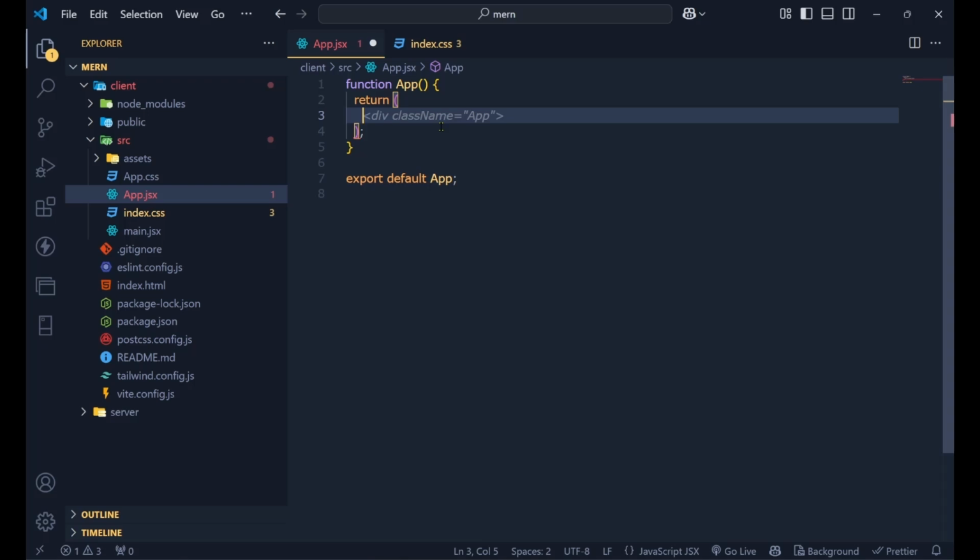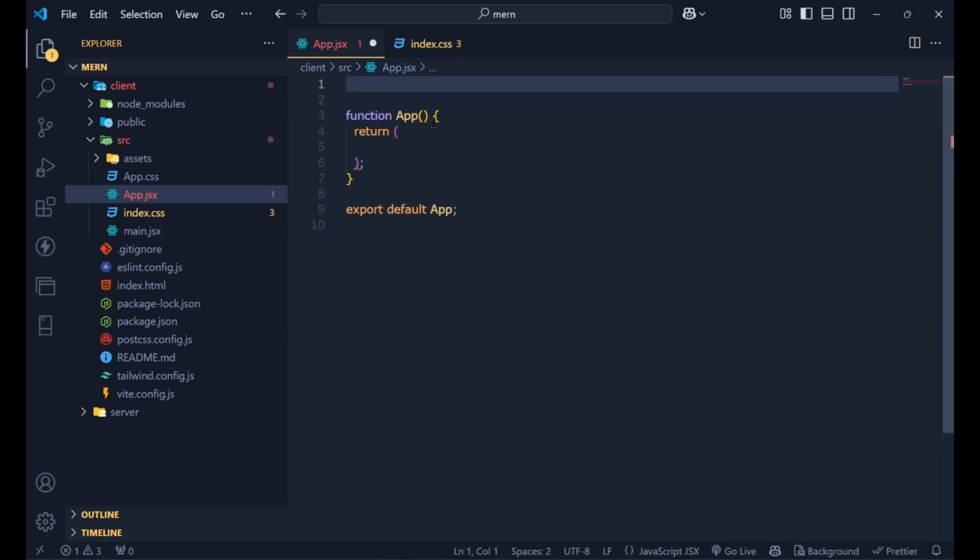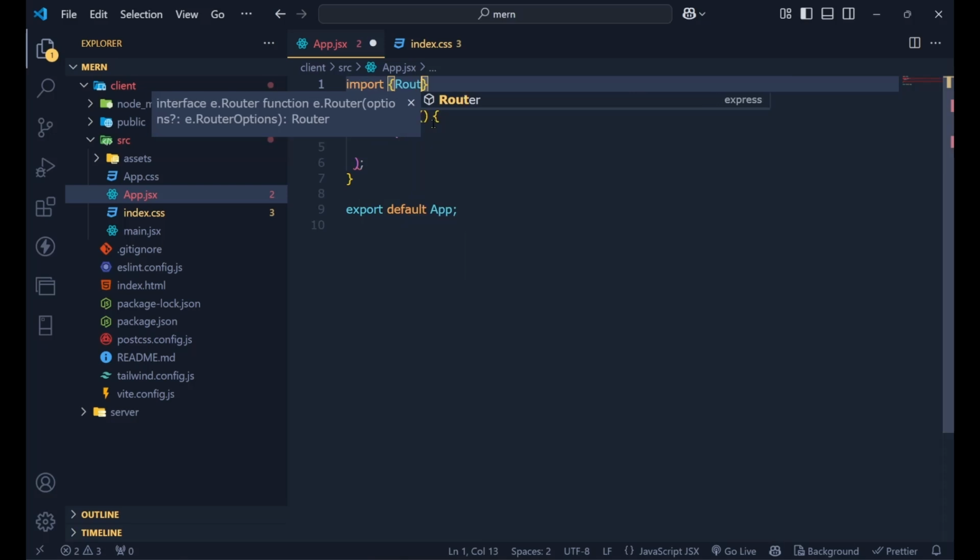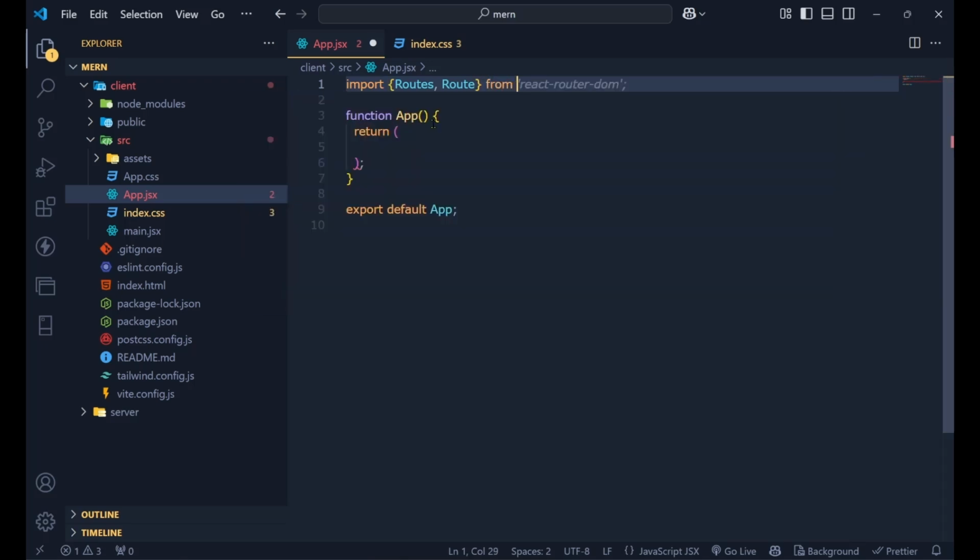So what we are going to do is in here we can't use div and h1s and all those things, because we are going to create our router here. So we need something called routes and route to create the basic things. Now what are those? Let me explain. We will use an import statement. We want to import two things. One is Routes, the other one is Route, from obviously react-router-dom, which we just installed.